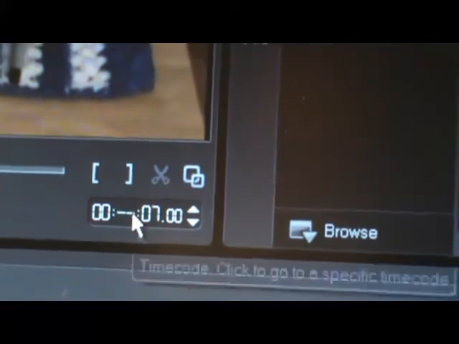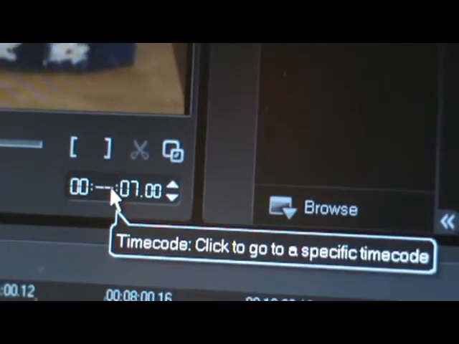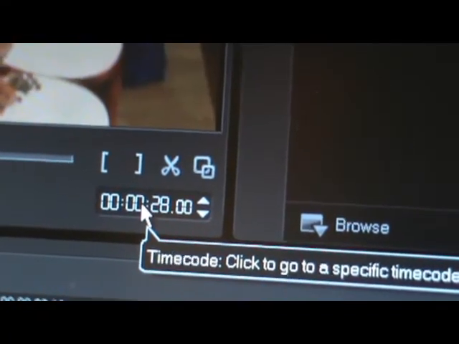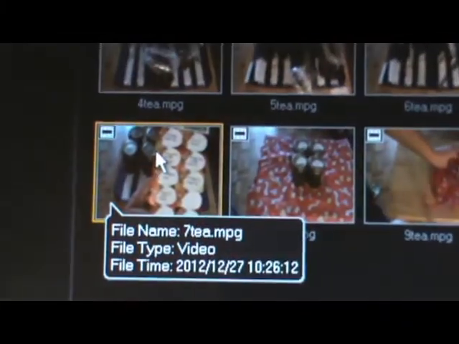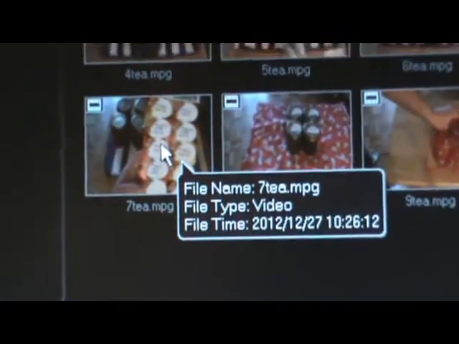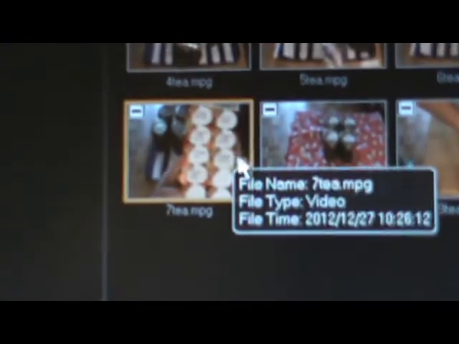In the beginning of the clip I want it to be at 28 seconds, so I'm going to type in 00 and then 28 and leave that as 0 and click on that. Then drag this behind the next clip. And then if I want to use something from 7T again, I want to click on the one in the library and make sure the one in the library is highlighted before I start doing more editing.